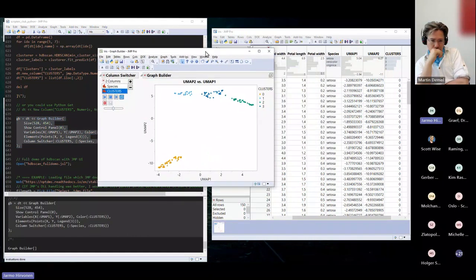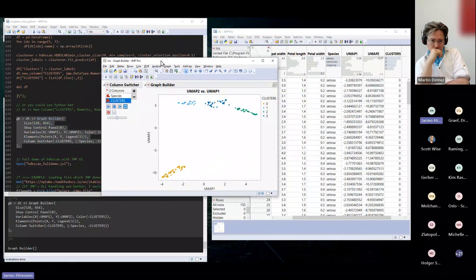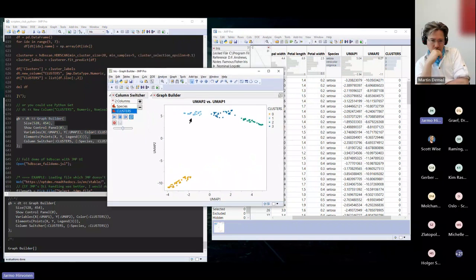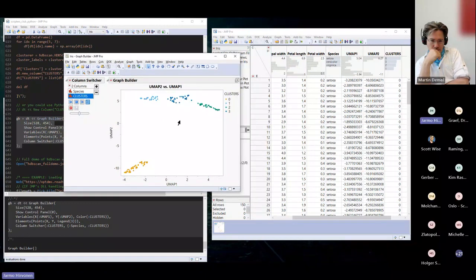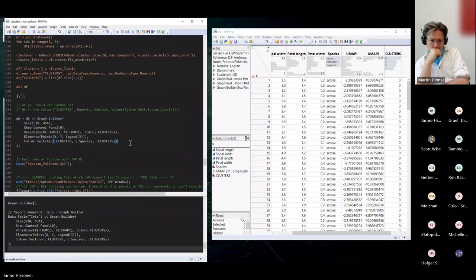So in this case, I might have selected UMAP on purpose, so it works. It clustered these fairly well. They are not exactly the same as species, but the clusters seem to be quite nice. But this is something that JMP doesn't at the moment have.